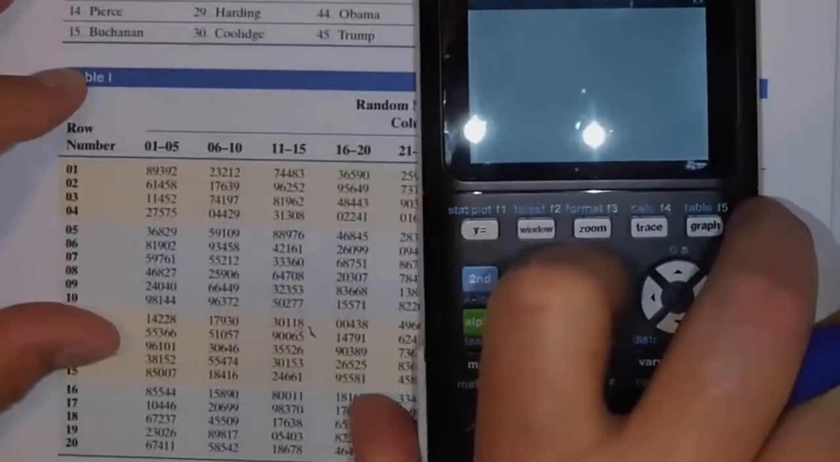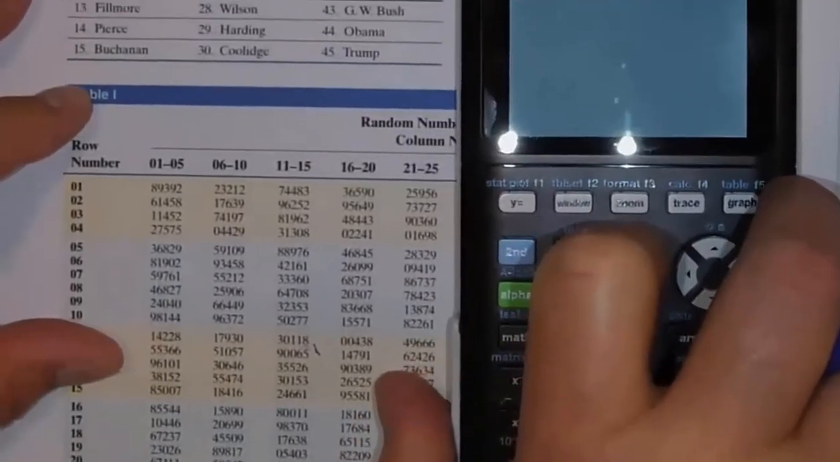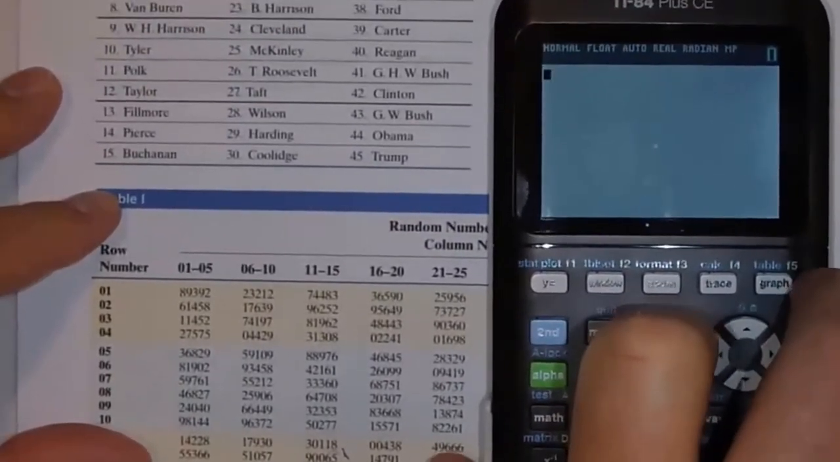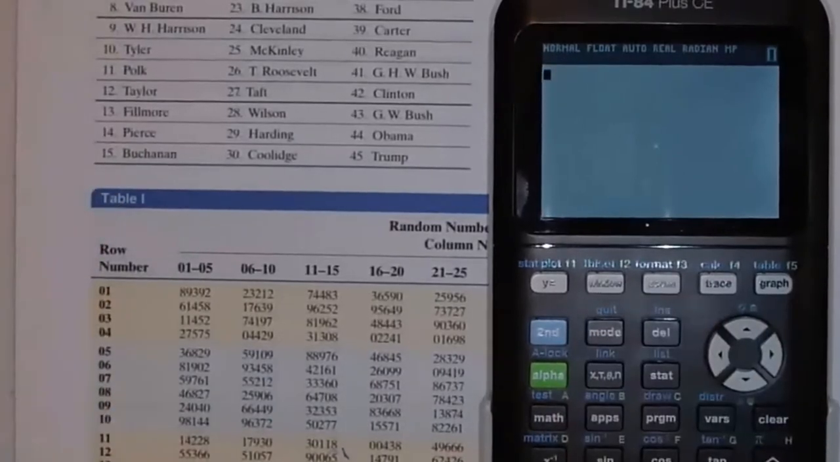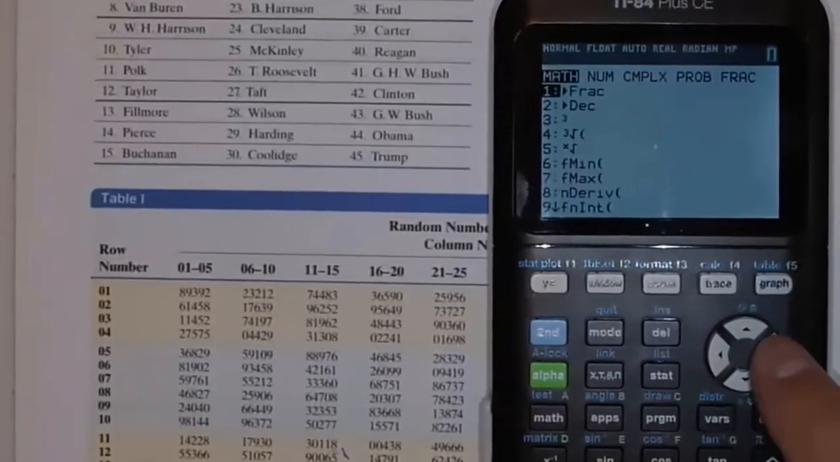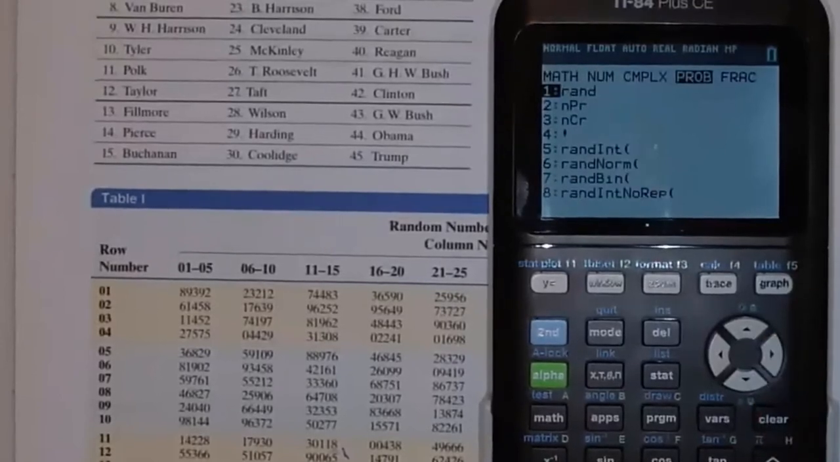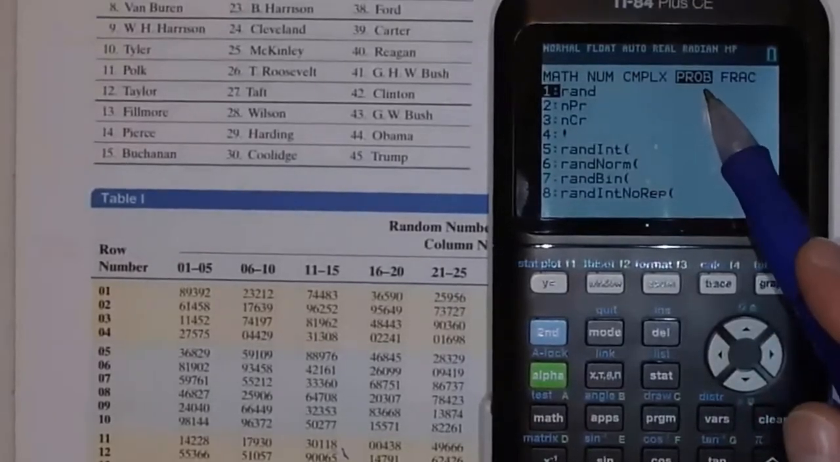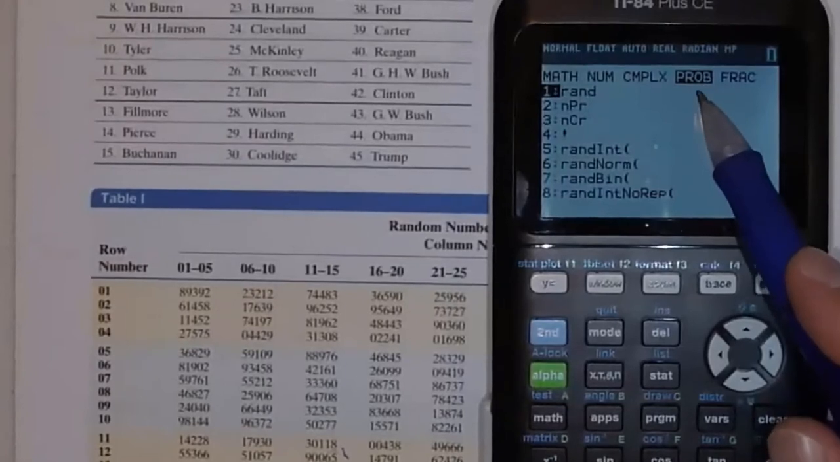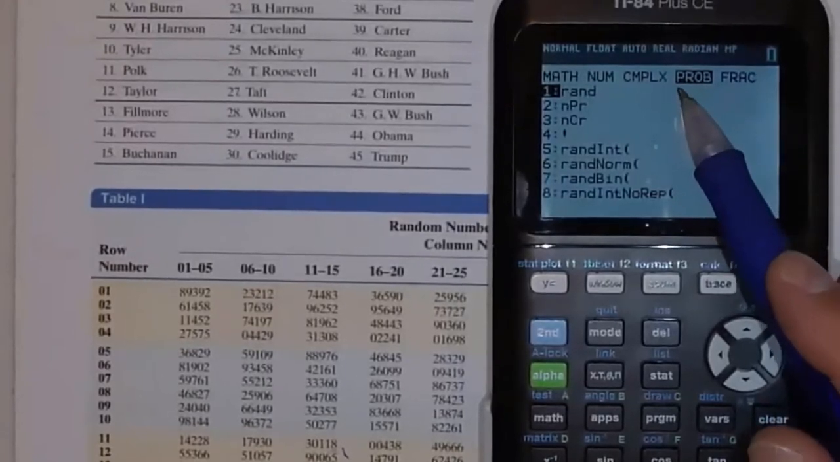The graphing calculator has a random number feature that we can use in order to generate random numbers. And on your calculator, you will find that under this math button. So if you go to math, and then if you go over with the arrows to highlight PROB, that's for probability. If you have an older calculator, it will just say PRB.